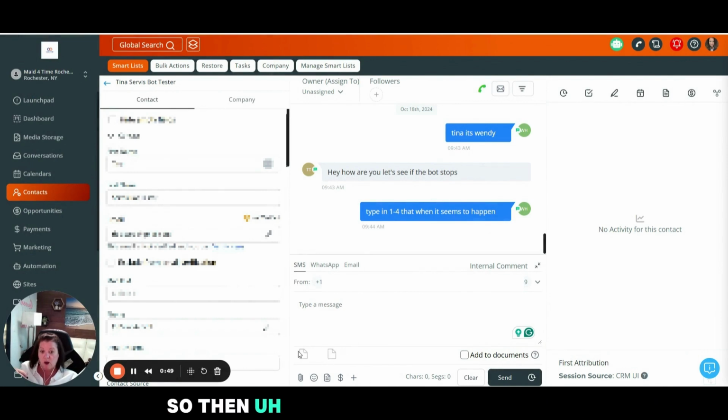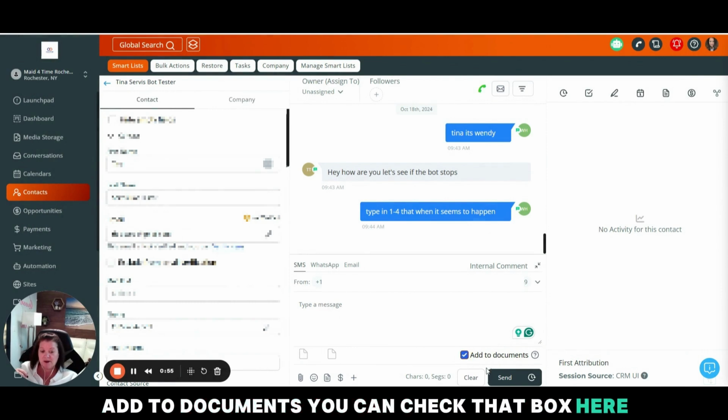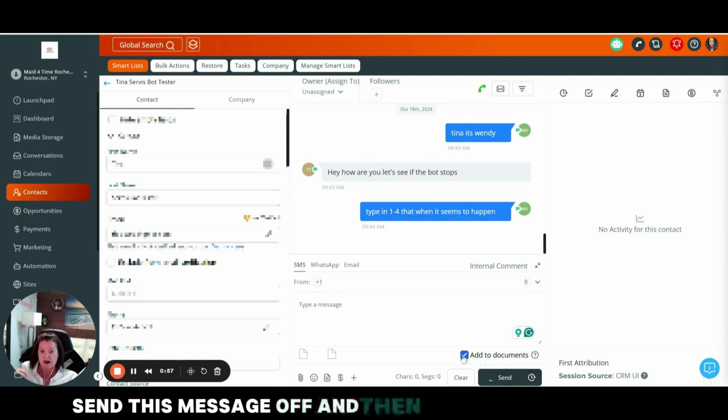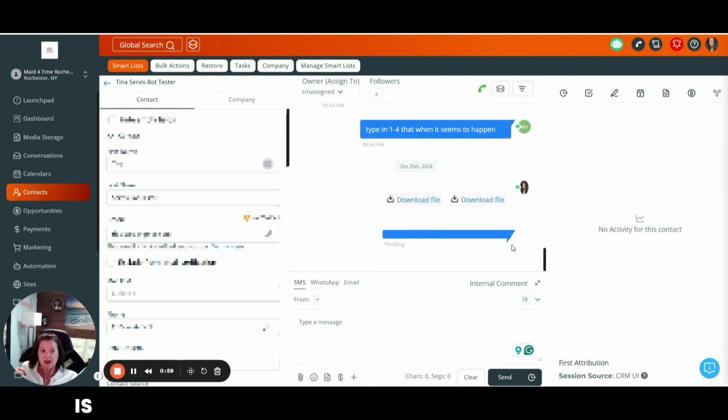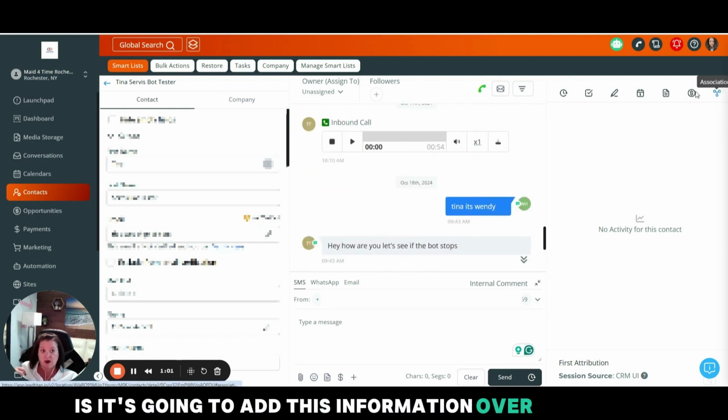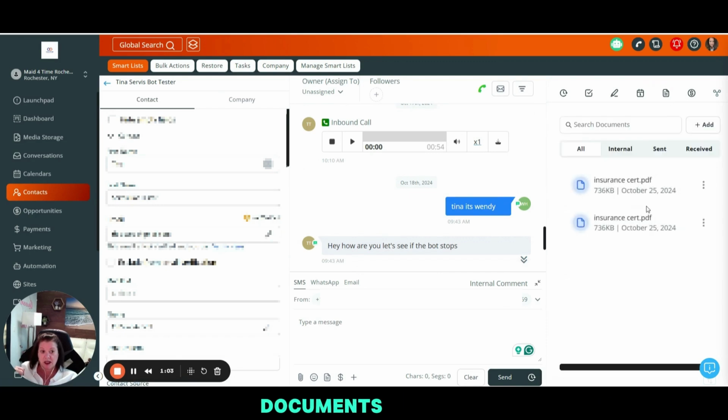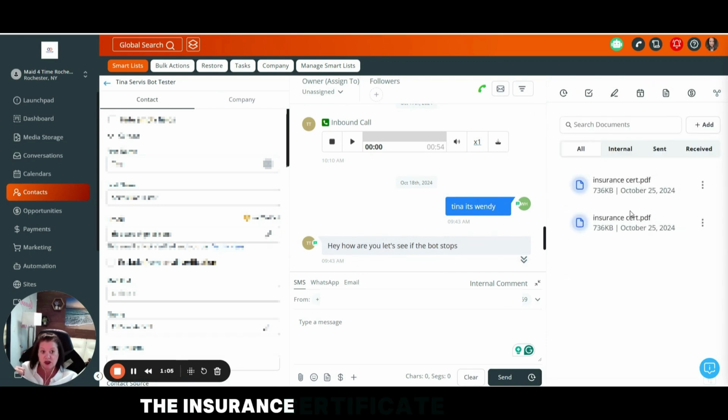Once you attach the file, it's going to add this little box here that says add to documents. You can check that box, send this message off, and then it's going to add this information over to your documents here. So you can see that the insurance certificate went through and it is now attached.